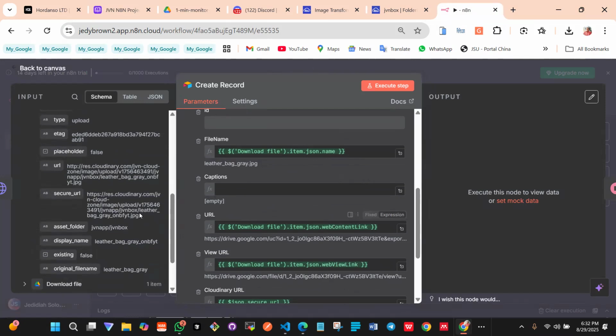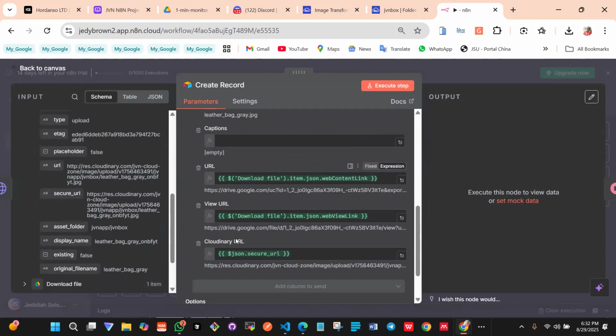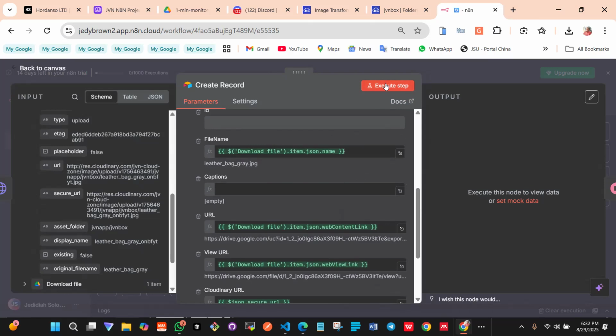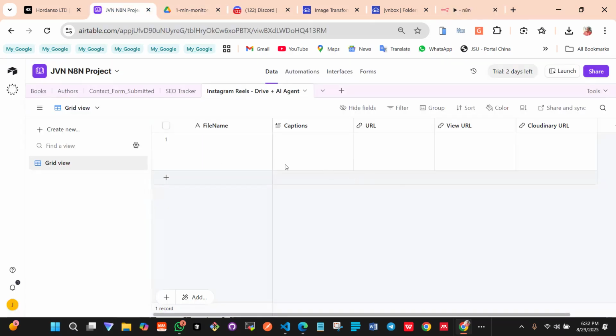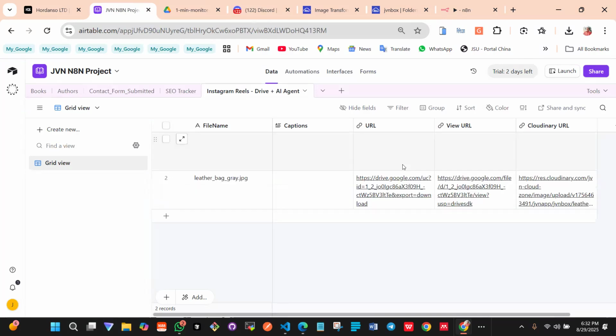For the URL, if you check, we have two URLs, the secure URL and just the URL. You can see the two here. So I'm also placing the two Cloudinary URLs, that is the secure URL there. These other URLs are from Drive. So I will do this, and my Airtable should have the data, except the caption.